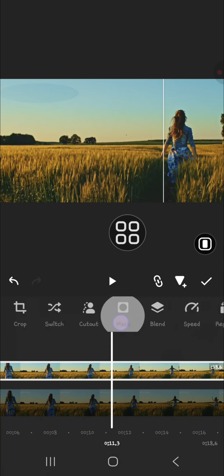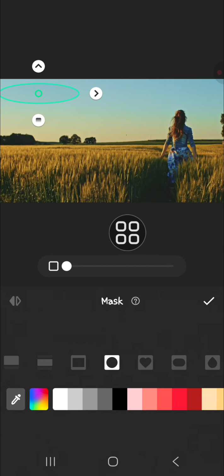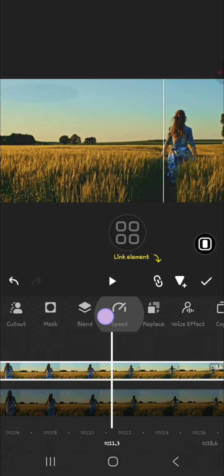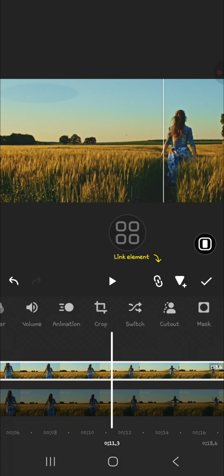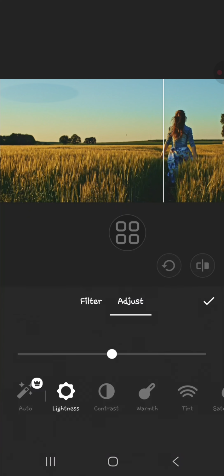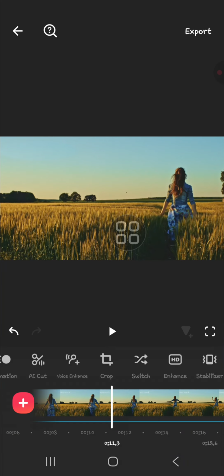And to make it more natural, I'm going to adjust the feather. Okay, adjust the feather just a little bit. And we're going to adjust the lightness as well. I'm going to go to the adjust menu or option right here, and I'm going to adjust the lightness. Okay, perfect. And this is the final result.